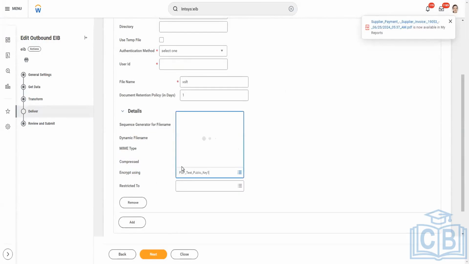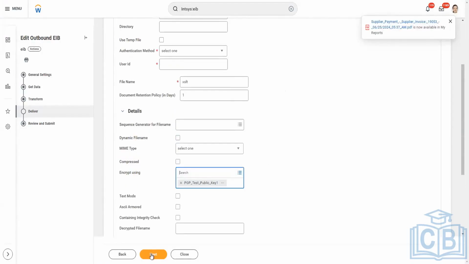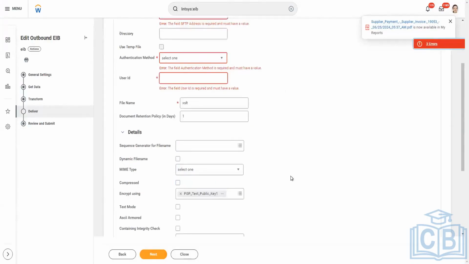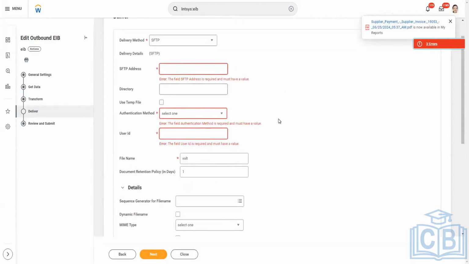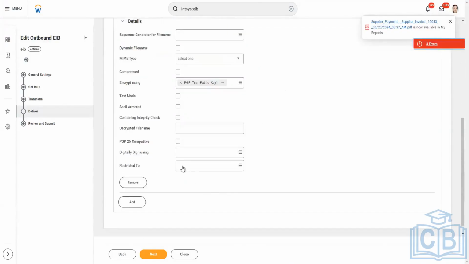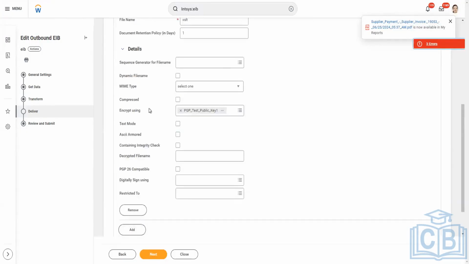I have just pasted that public key name. See here, this public key, when I click on, oh sorry, these are the specific details I need to fill in. But anyway, this is how we configure the encryption. Encrypt using the specific test public key. When you are configuring for decryption, for an inbound integration, you will see the option decrypt using instead of encrypt using.